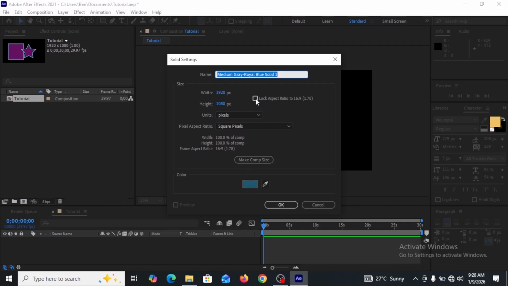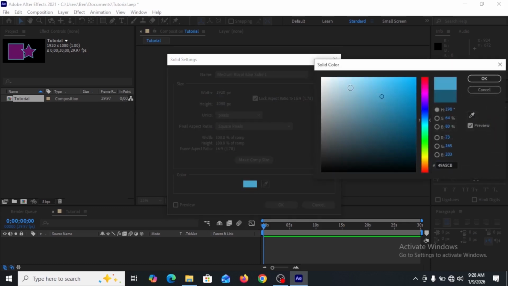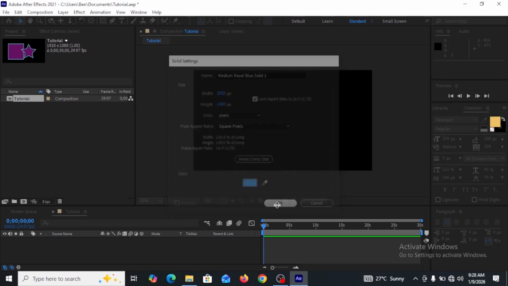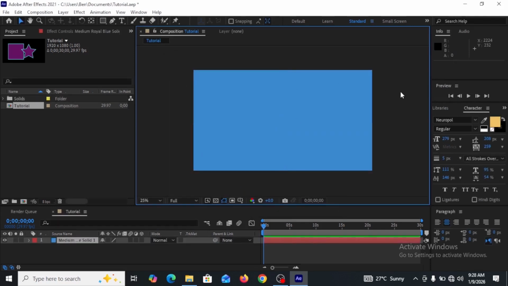Now let's lock this. We want the solid background to have the same size as our composition, so you can just click Make Comp Size. You can change the background if you want, depending on what you want to achieve, though you can still adjust it even after leaving this place. So let's okay it. See, we have a background.